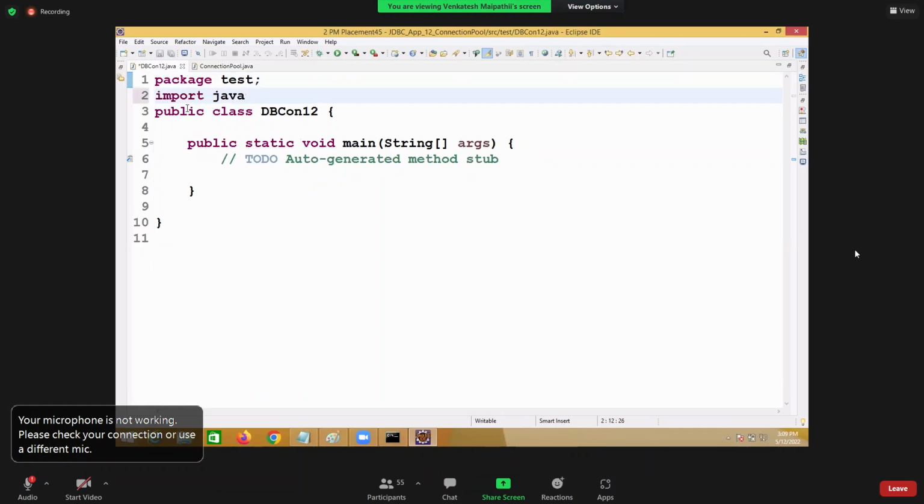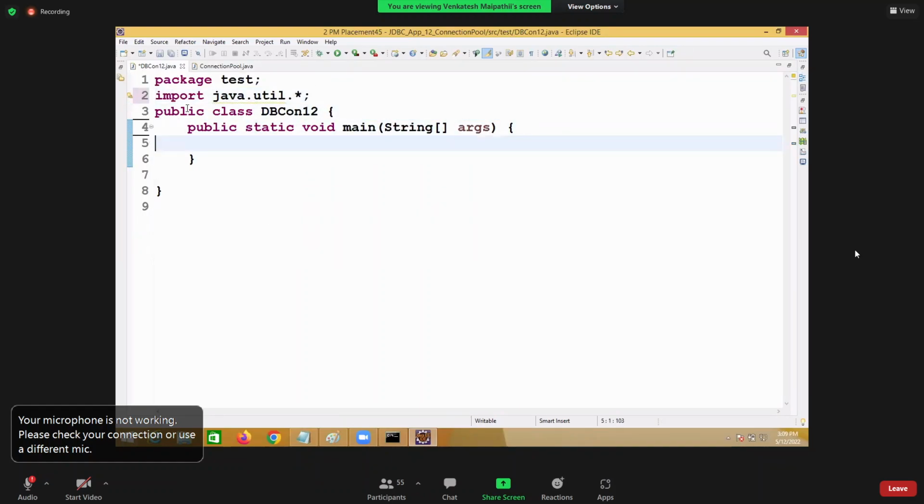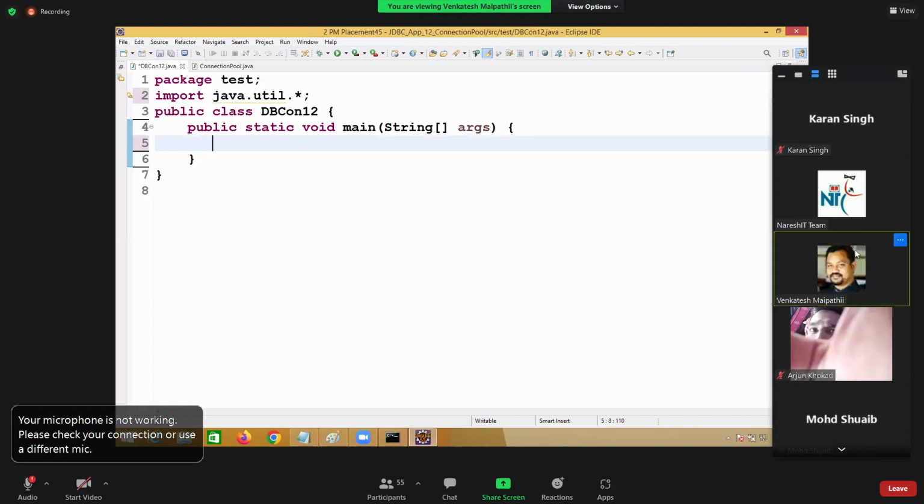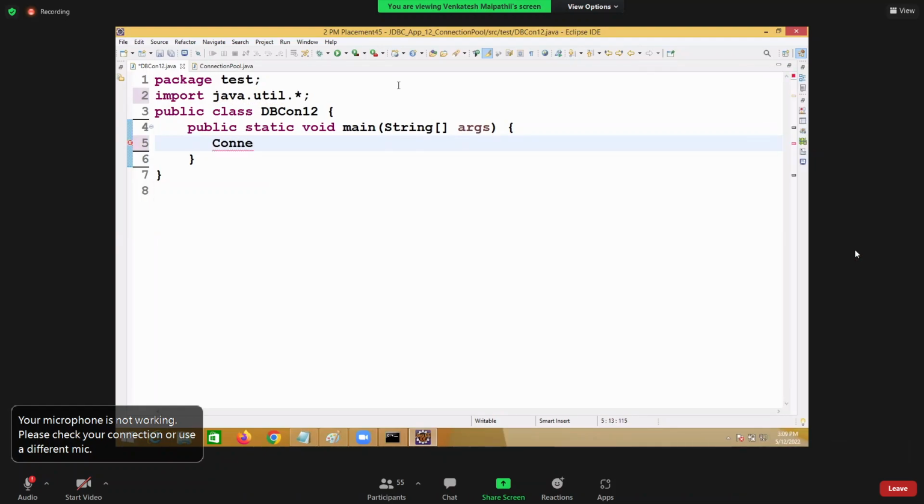Import java.util. Don't write it, it is the biggest program. Wait. You have to create an object for the connection pool now. ConnectionPool cp is equal to new ConnectionPool, like this.